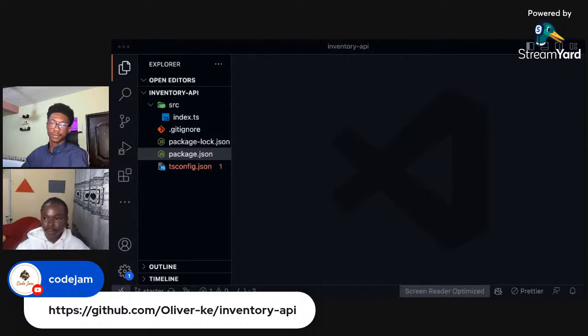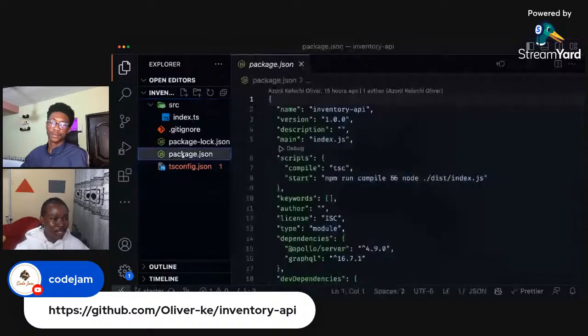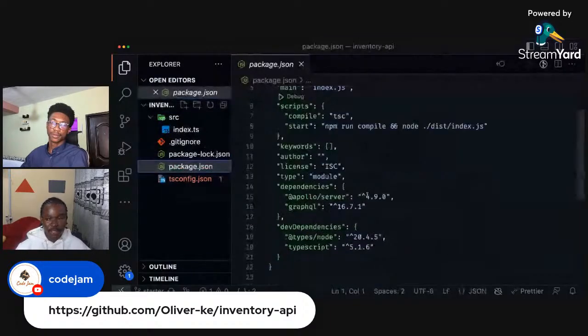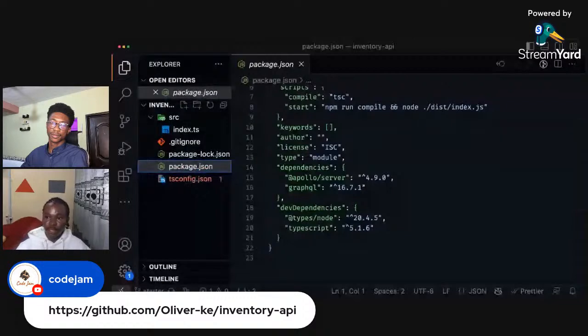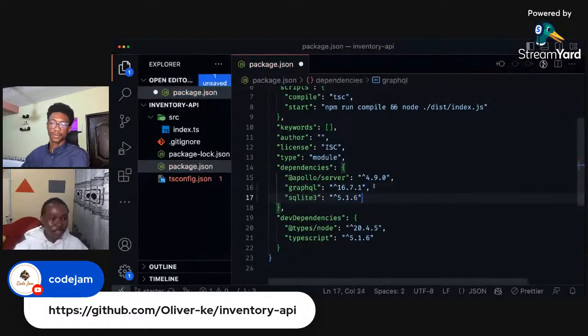Yeah, this works. Okay, so go ahead and check out the starter project or clone the starter project on GitHub. The link is on the screen, and we are going to be using SQLite and a couple of packages. So let's go ahead and install that. One of the packages we're going to be using is SQLite3, so you can include this in your package.json.